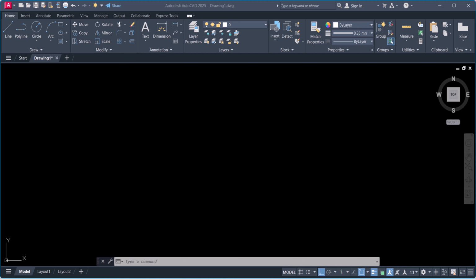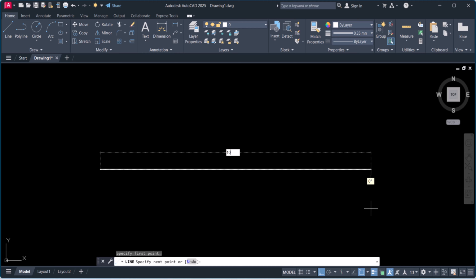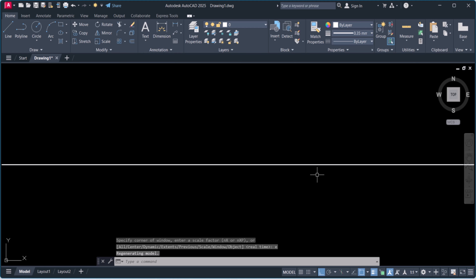Hi everyone, today I will show you how to change the scale of a dashed line in AutoCAD. Let's start. First we will create a straight line, or any line, and I will give the length of the line as 5 meters. Zoom extend.